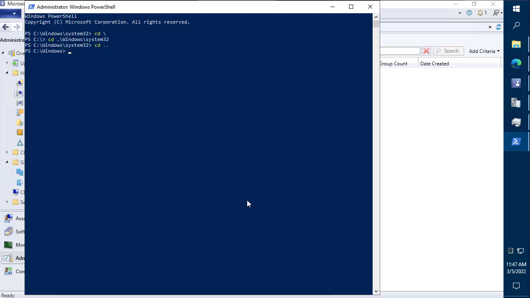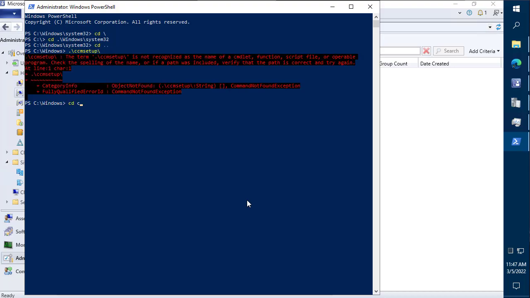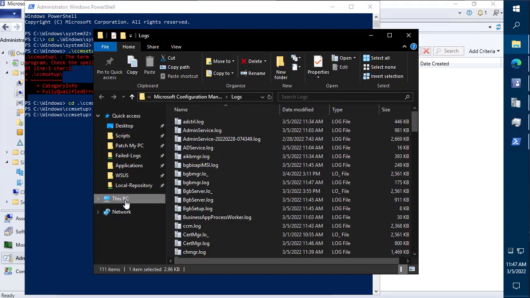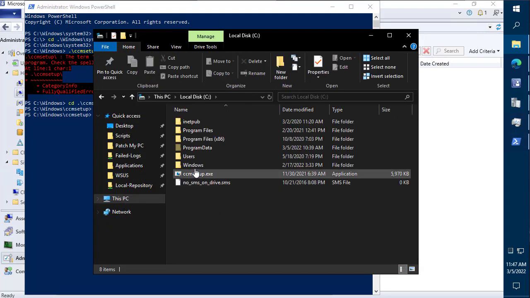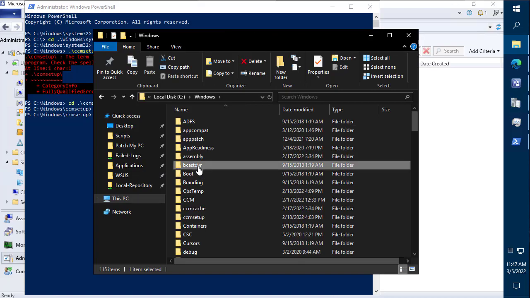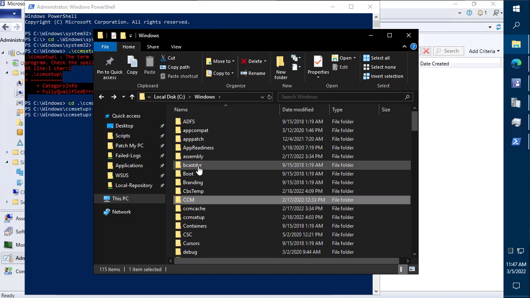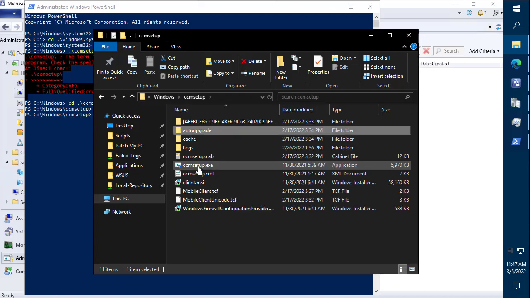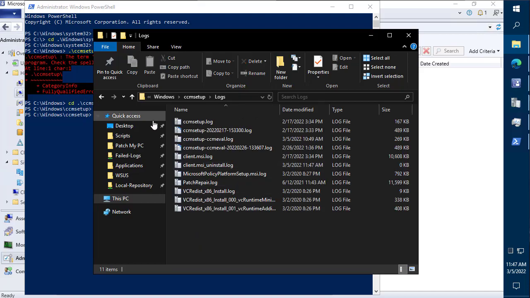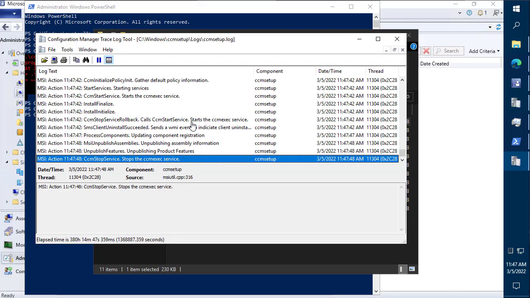So if I go to C Windows, CCM Setup, we can just call ccmsetup.exe /uninstall. And that will actually remove the client agent if you were actually managing that site server through ConfigMan. So we should be able to see the uninstallation process in the CCM logs, CCM setup, and then logs, and then the ccmsetup.log. So we should be able to see the actual client uninstalling here as well.